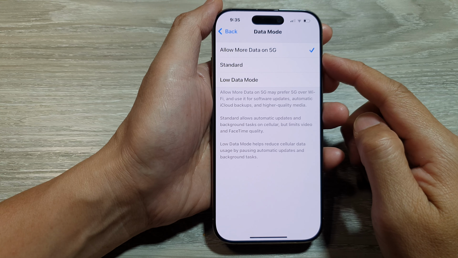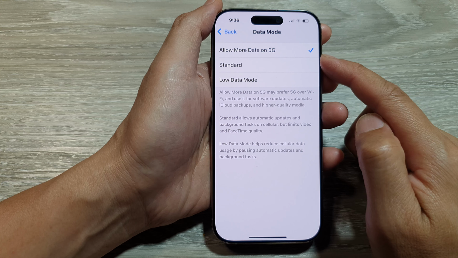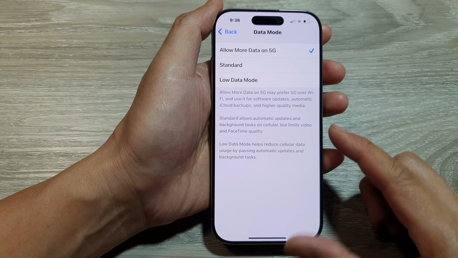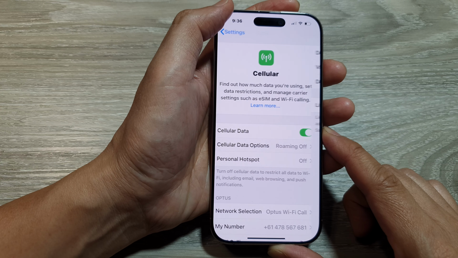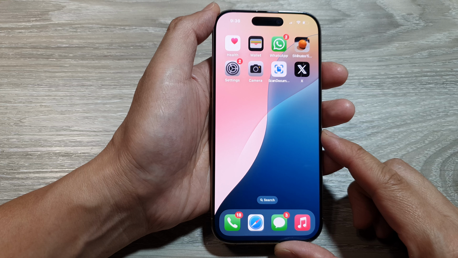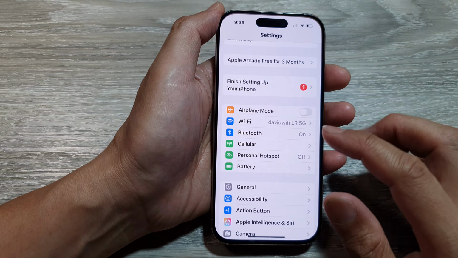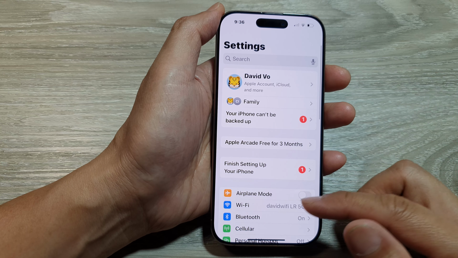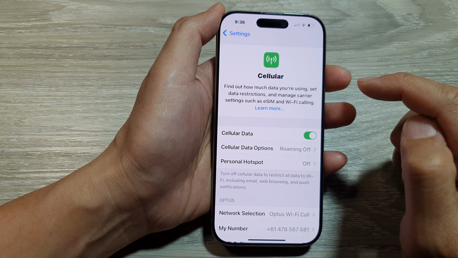How to set your cellular to allow more data on 5G over Wi-Fi on the iPhone 16 series. First, let's return back to the home screen by swiping up at the bottom of the screen. And from the home screen, tap on Settings. Now in the Settings page, we scroll down and tap on Cellular.